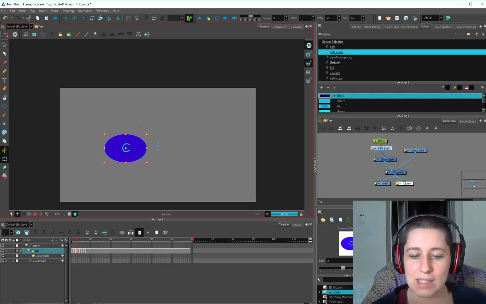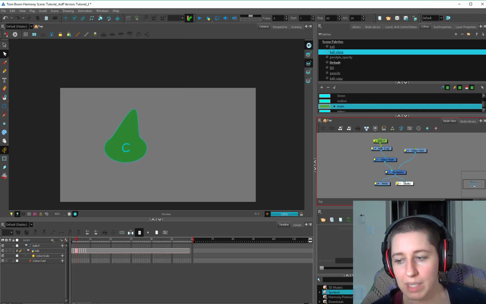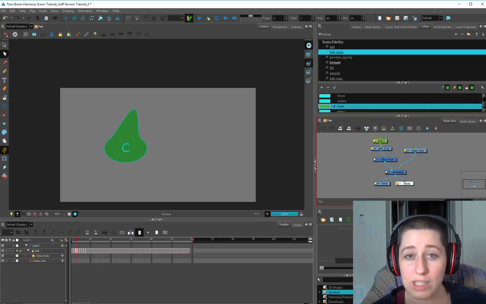So if I take this C and give it a tumor head and then just change the clone color to something else, that's going to change all of them in the entire scene folder. So all the different versions.